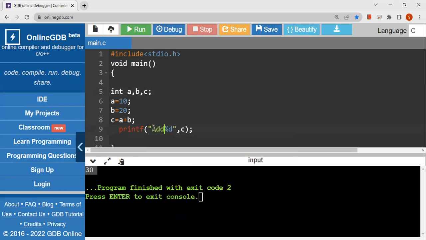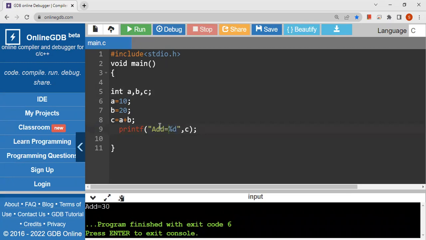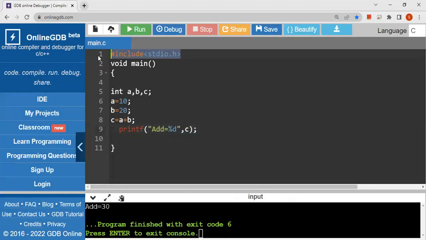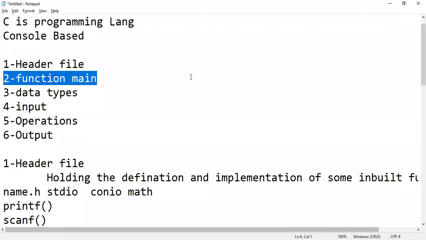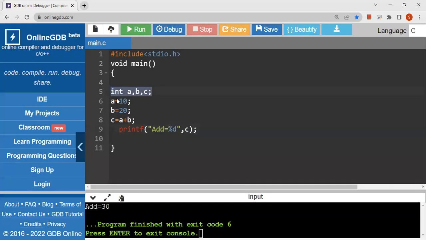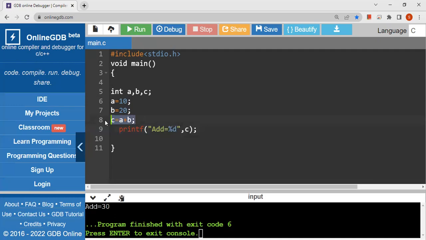Now see, if you want to print any message, you can print it this way: Addition equals to this. Again, you can run that. Addition equals to 30. This is a very simple program, the very basic program related to C, where we covered this complete structure. We'll have header file, yes. We'll have main function, yes. We'll have data types, yes. We'll have input, these are the inputs. We'll have operations, this is the operation. We'll have output, so this is my output.